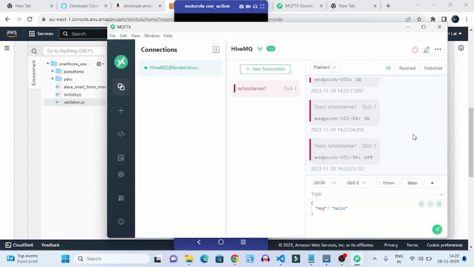So guys, I have described how to create a smart home Alexa skill, and that's it for now.